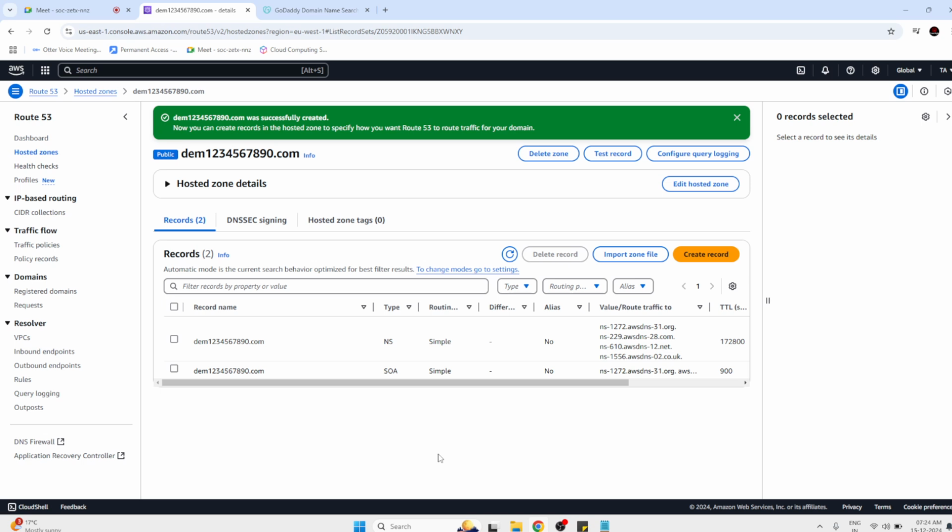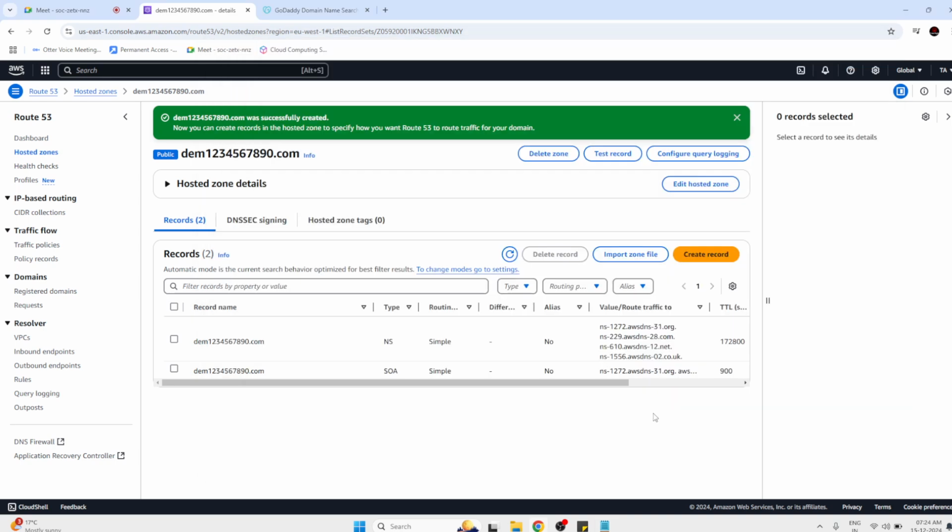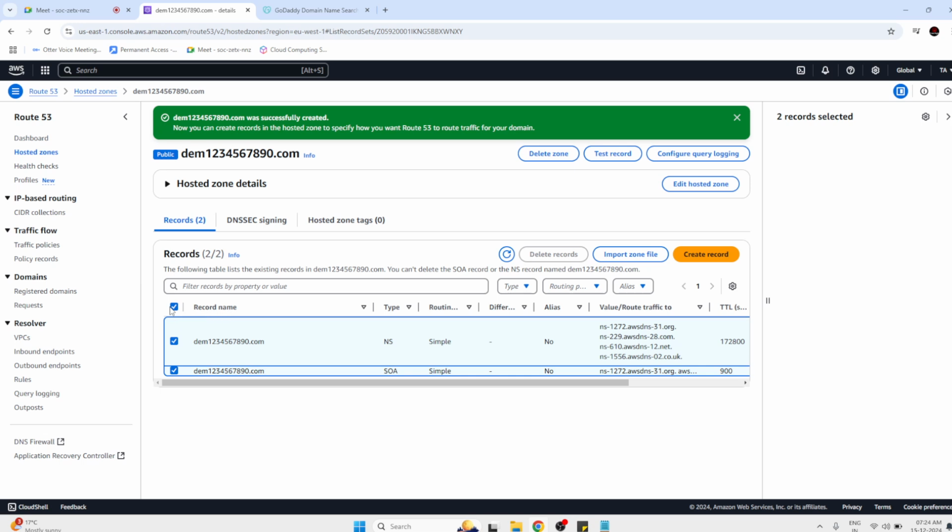As I told you, I want three domains: dev dot something, my domain name, qa dot something. These are subdomains, right? This subdomain will be pointing to one load balancer, this one pointing to another load balancer, and this one pointing to the main load balancer. Like this, you can create multiple record sets. These are the default record sets available.